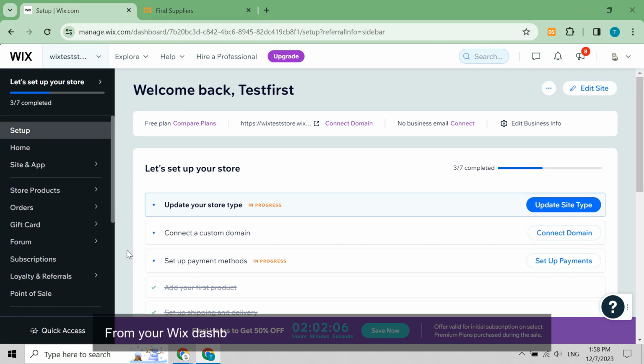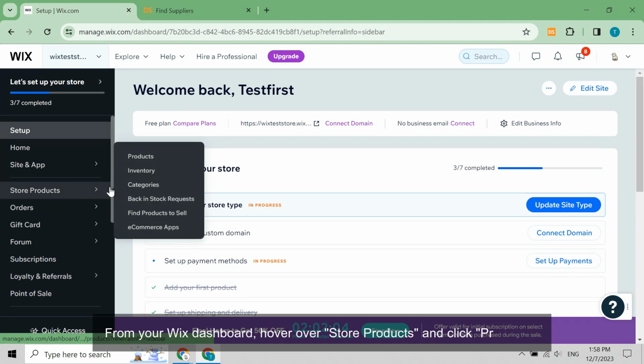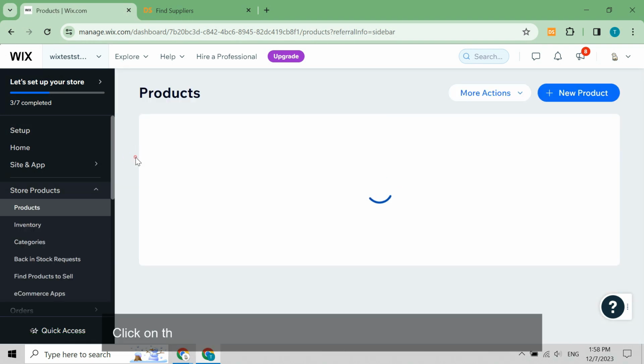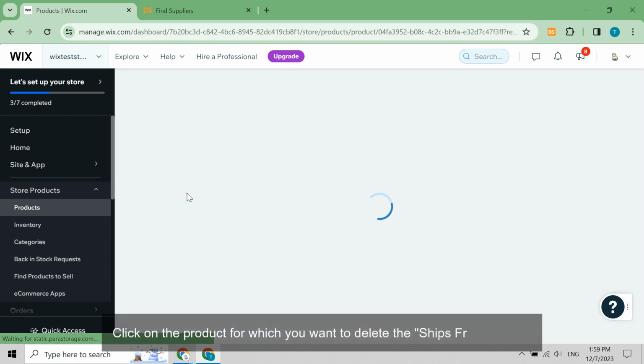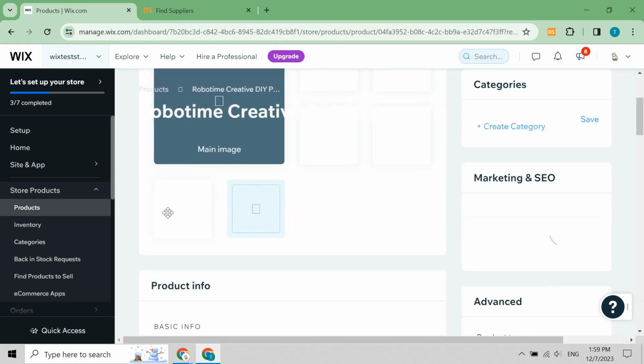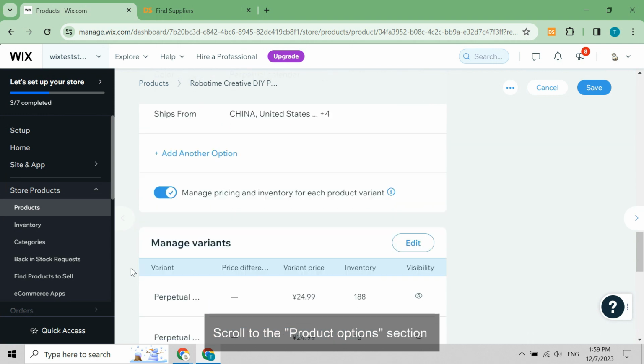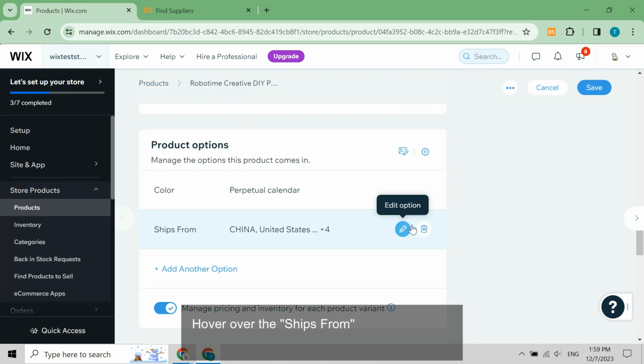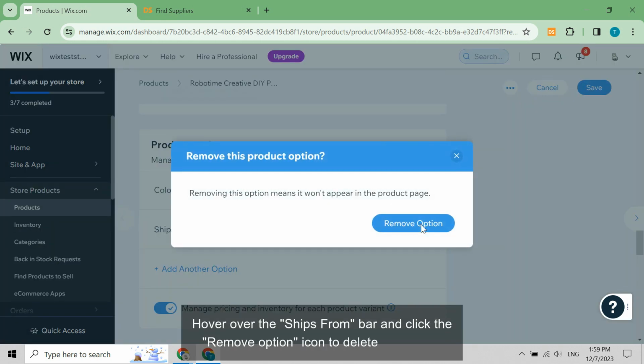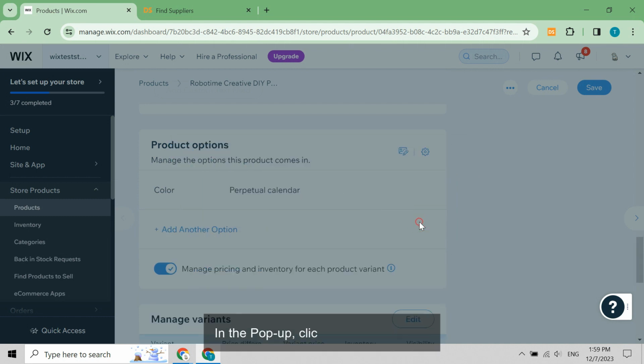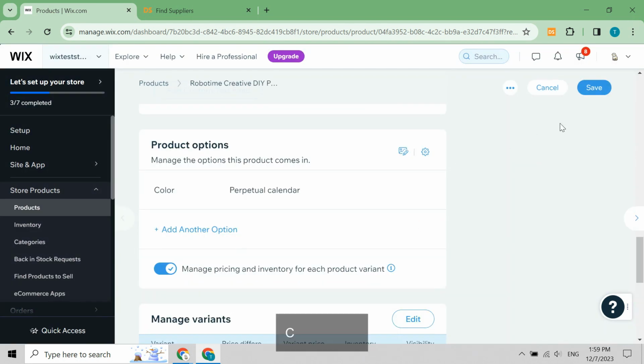From your Wix dashboard, hover over Store Products and click Products. Click on the product for which you want to delete the ships from option. Scroll to the Product Options section. Hover over the ships from bar and click the Remove Option icon to delete the option. In the pop-up, click Remove Option. Click Save.